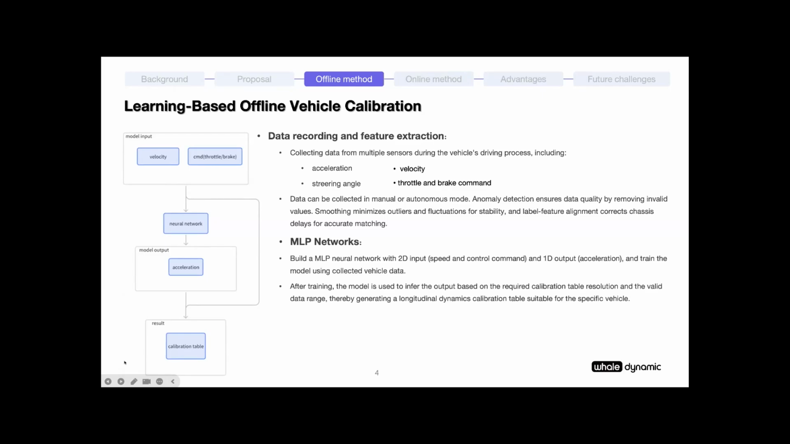As shown in the left figure, after completing the model training, we can use the desired speed and control commands within a reasonable range as input for inference. By combining these inputs and the predicted acceleration outputs, we construct the calibration table.